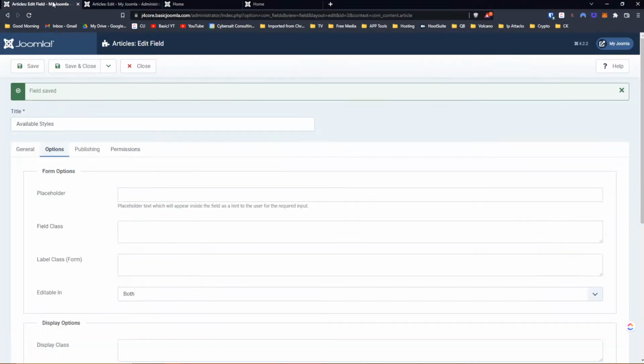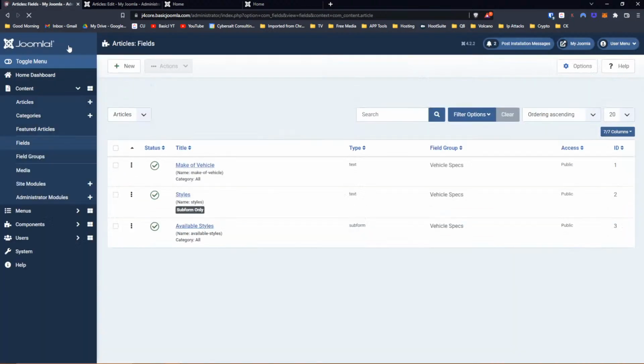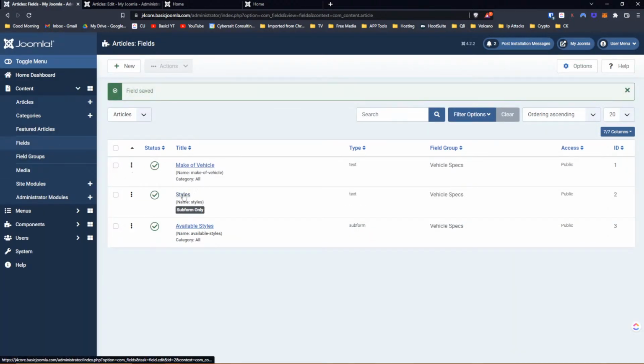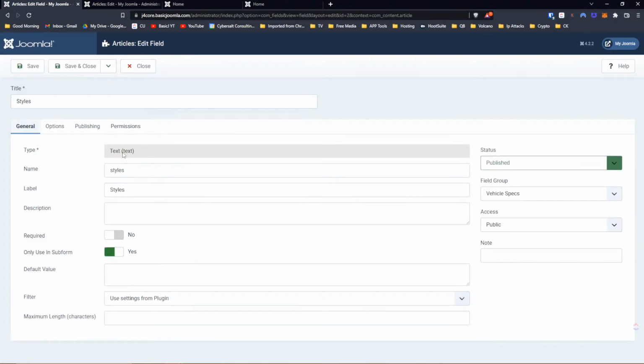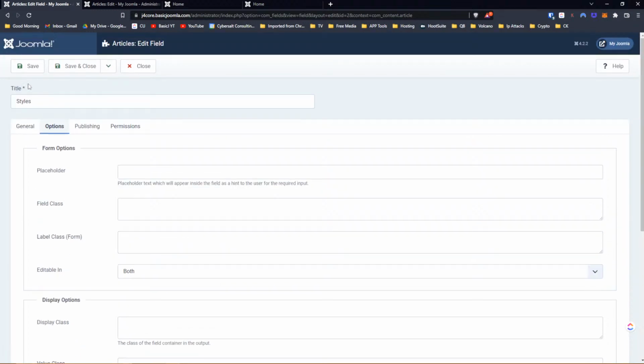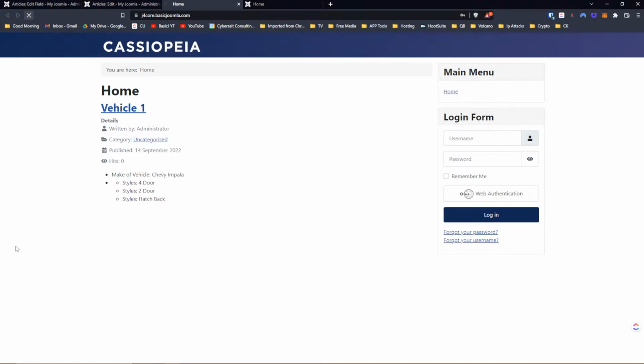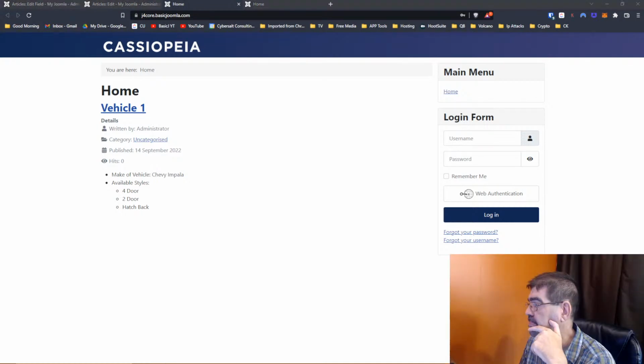So we could do this. Let's show that label, and then we save and close, but in the styles, let's not show the label for the individual styles. And I think now when we go back here and refresh, look, now we've got available styles, 4-door, 2-door, hatchback.